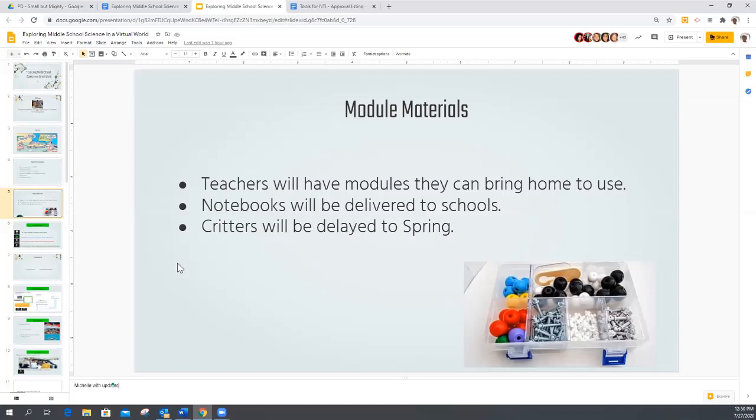Brittany just asked if it is an expectation to take the modules home or a preference, and we are just offering it as an option.